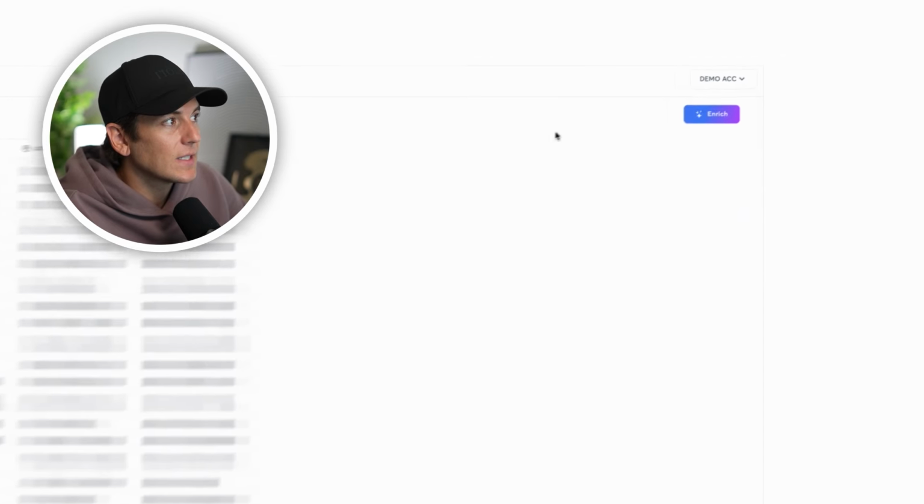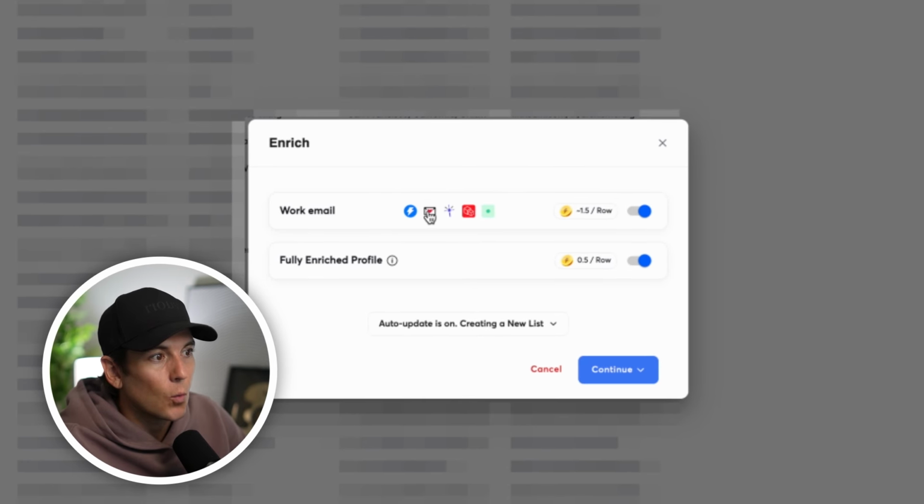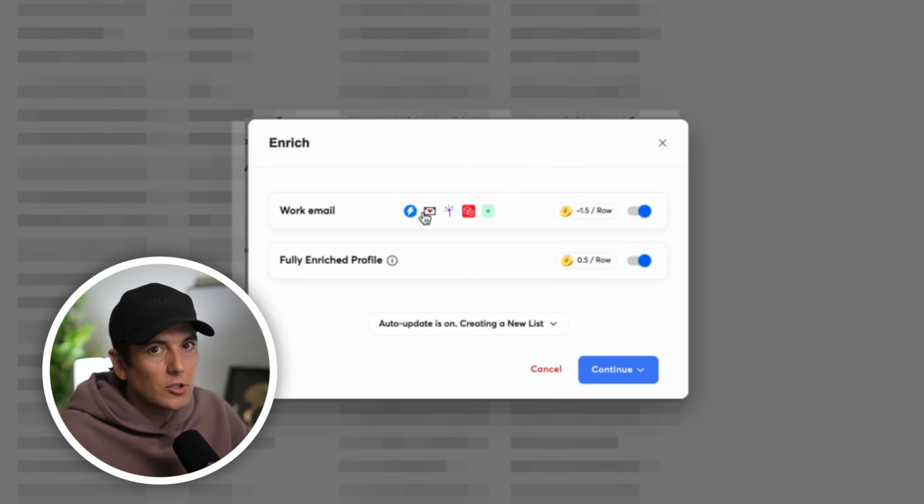Then what we can do on the right-hand side is go ahead and click on enrich, and we will see a few different options. First things first is the work email. It'll go through multiple different providers, making sure that we're actually finding the right email.